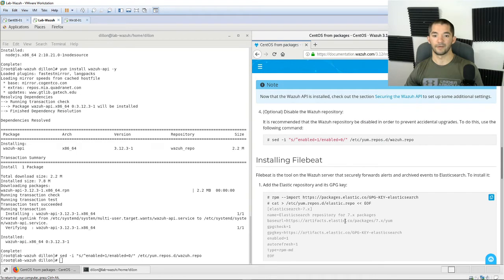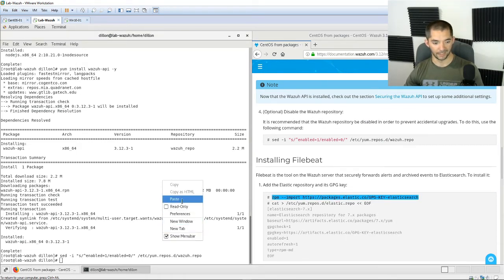Now we're going to go ahead and install Filebeat, and we're going to go ahead and put in the GPG key and put in the repo for Elasticsearch.